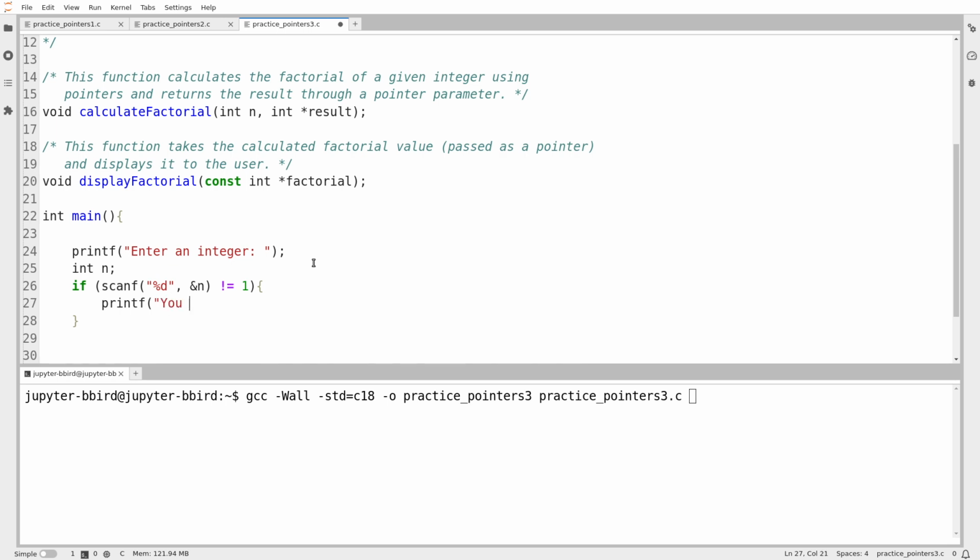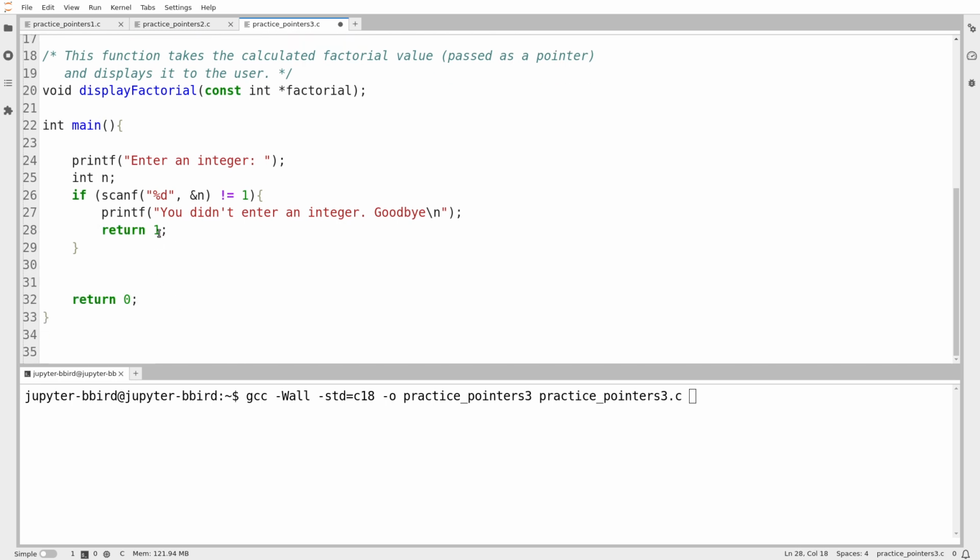And I'm just going to write, you didn't enter an integer. Goodbye. And then I will exit the program. So return 1 is a way of exiting. Well, it returns from the main function because I'm in the main function here. And we know that when main ends, the program ends too. So return 1 is a way of exiting the program immediately at this moment.